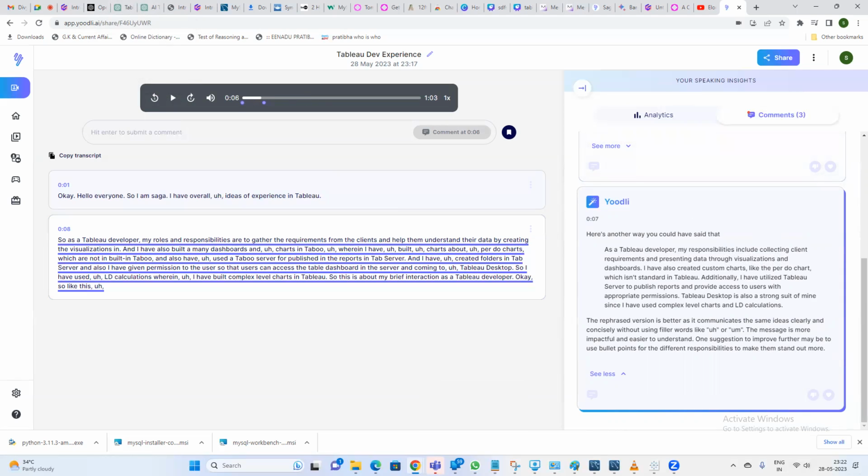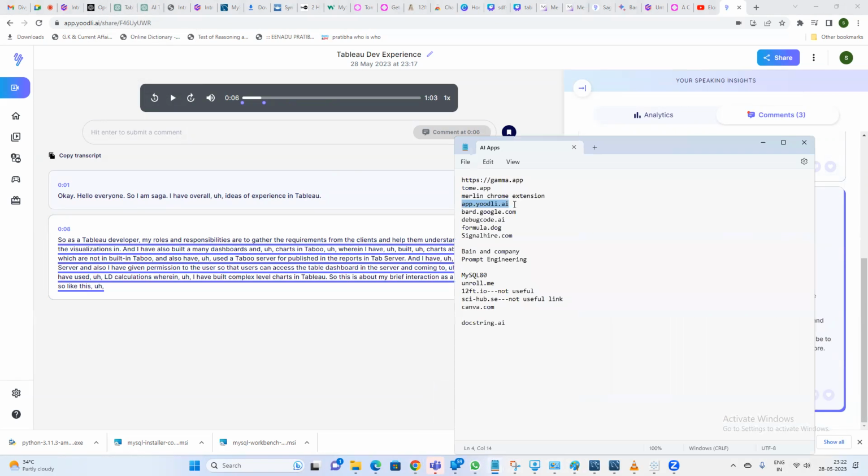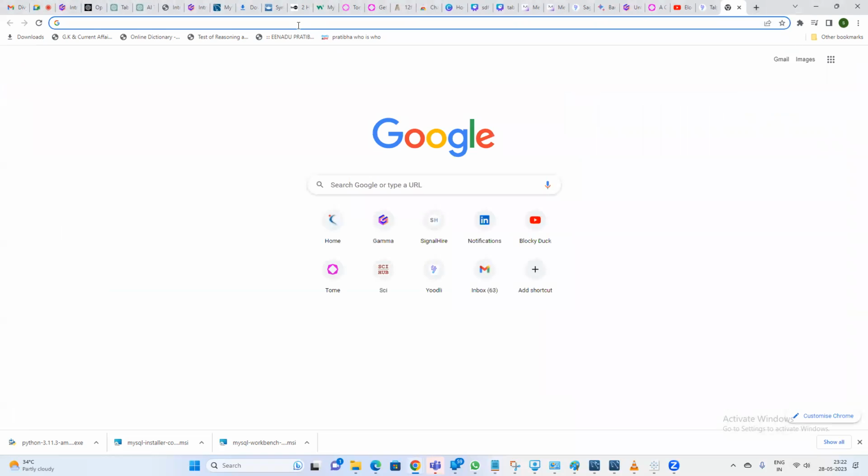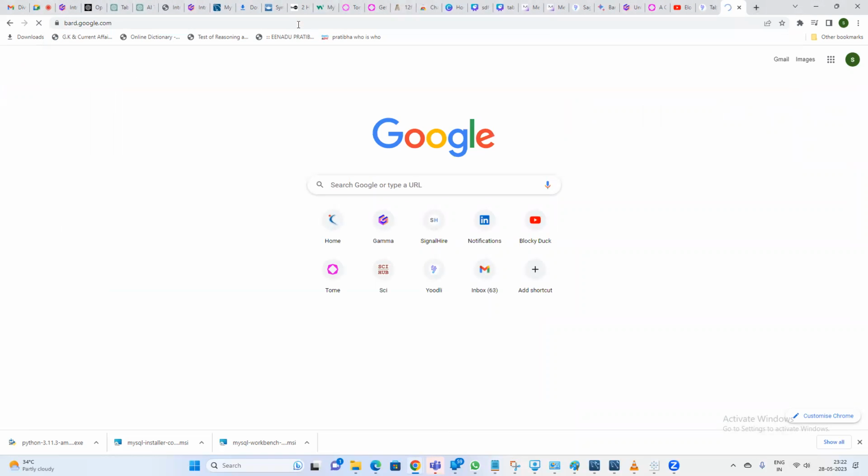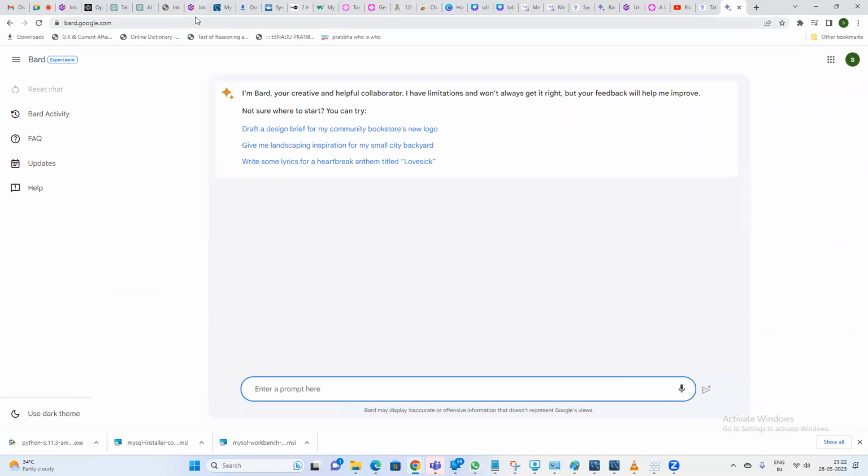Okay, so let's go to another app. Likewise, we have ChatGPT. Google also invented Bard. This is similar to ChatGPT, but it is created by Google.